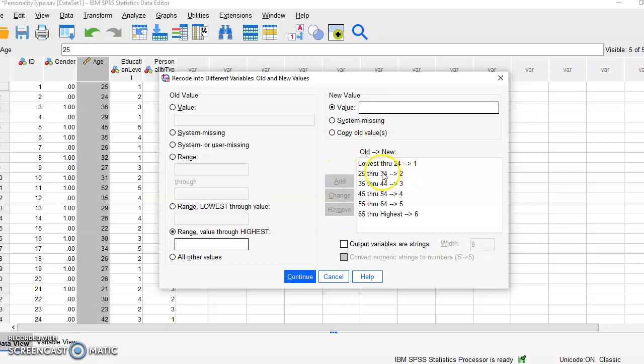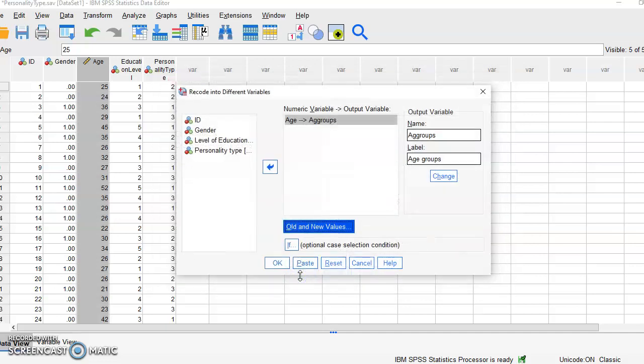As you could see here, lowest through 24 means lower than 24. The first one, between 25 and 34, between 35 and 44, between 45 and 54, between 55 and 64, and above 65. So the next thing is to click that icon, say Continue. Right. Let's see what we are going to have.